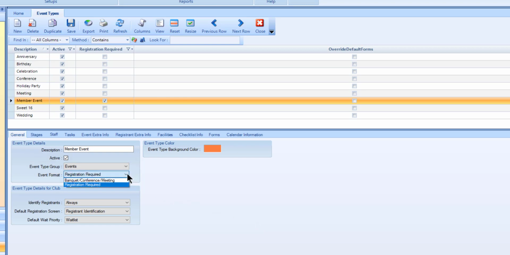Next, select the event format of registration required for registration event types, or banquet/conference/meeting for non-registration event types. Events that require registration can bill multiple members, whereas banquets are billed to one individual. When creating an event, sections of the screen and tabs are enabled/disabled based on the event format.